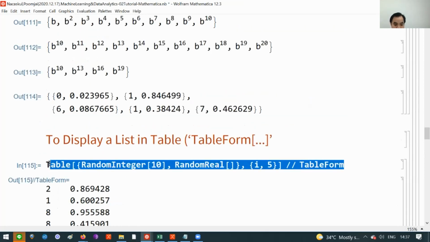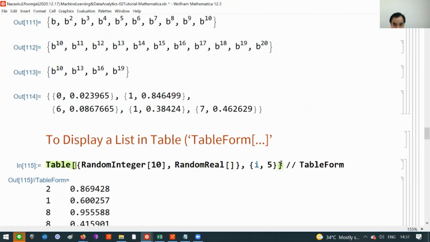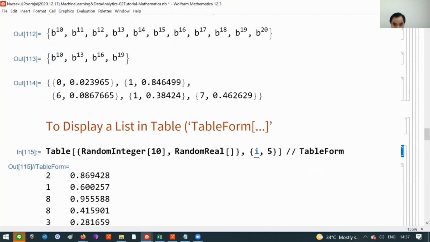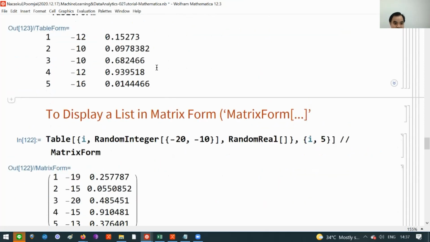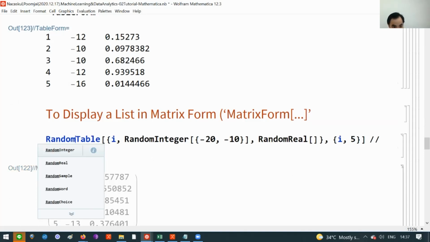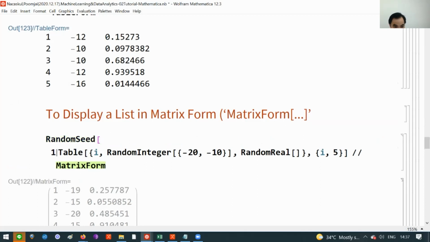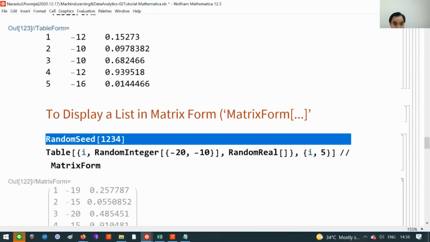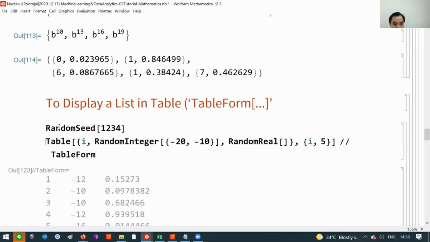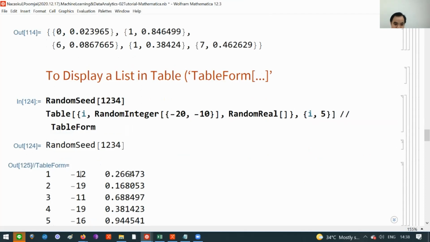Now, by the way, notice that the values are not the same. This is 12, this is 19, because I re-randomized, right? But if I did this, random seed 1, 2, 3, 4, and then do this, I'm going to get the same number. Random seed is sort of like starting a random sequence. So notice -12 and 2 to 6.